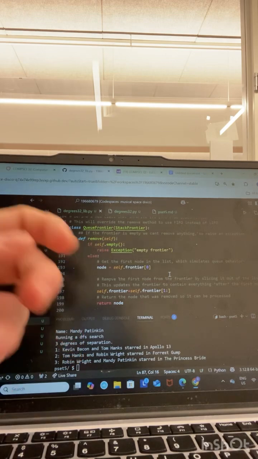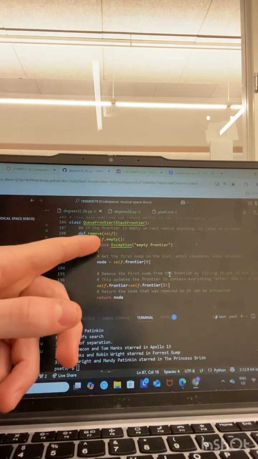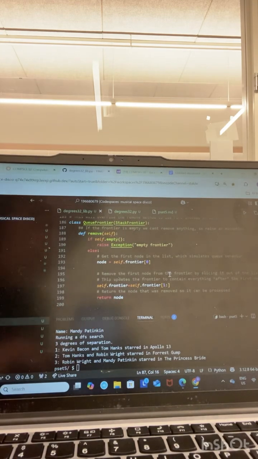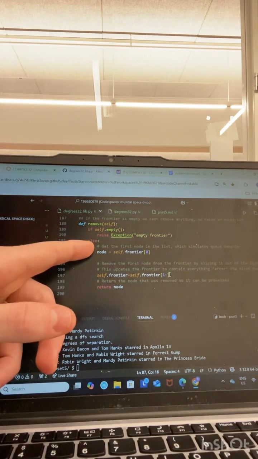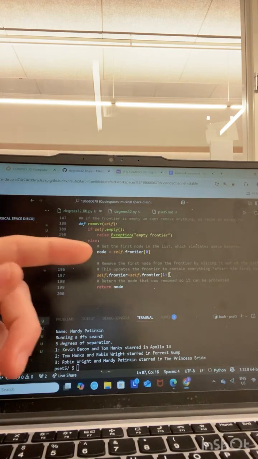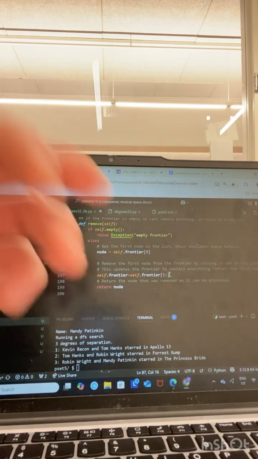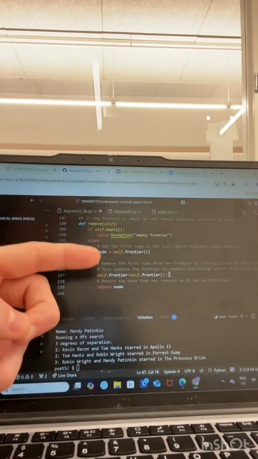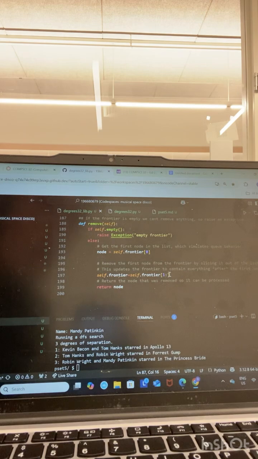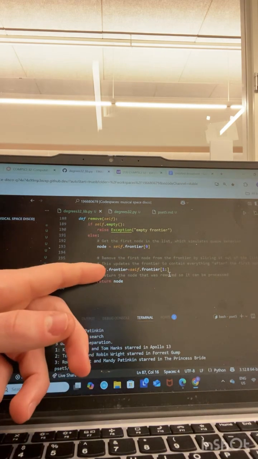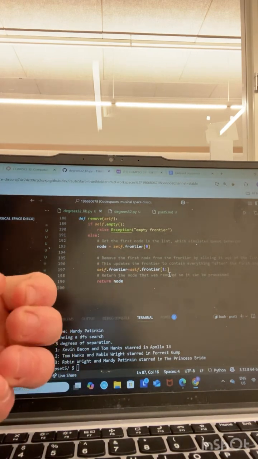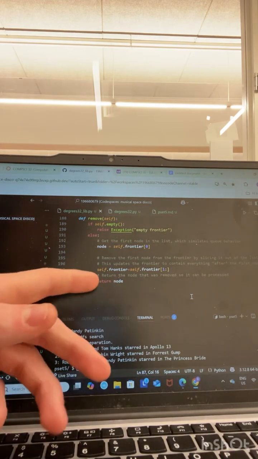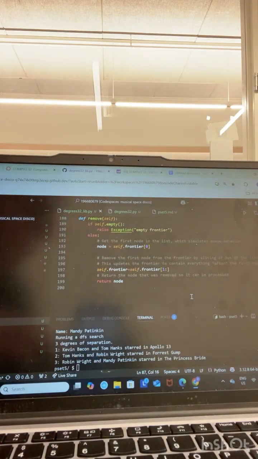So we're just defining the remove function. If the frontier is empty, we can't remove anything, so we're just raising an exception. If it's not, then we take the first node in the list, and then we remove the first node from the frontier by slicing it out of the list, and then it updates the frontier so it contains everything after that first node. And that's the node that we're exploring. It returns this node that was sliced so it can be processed.